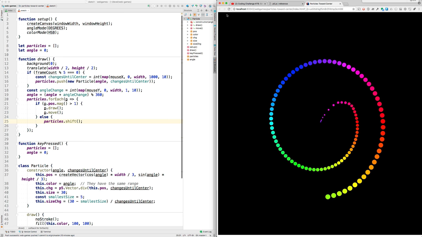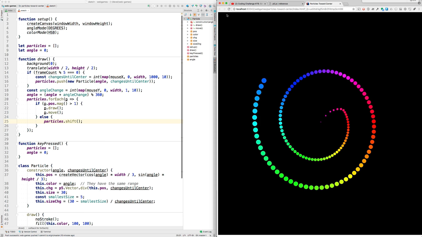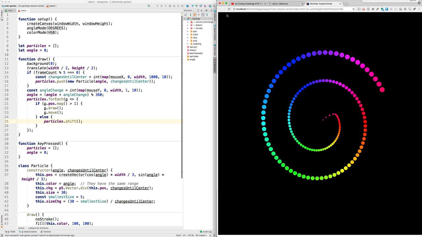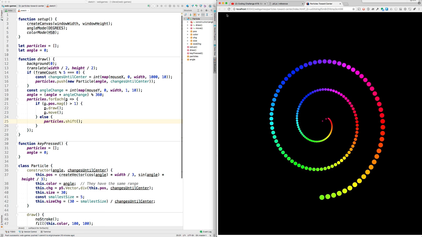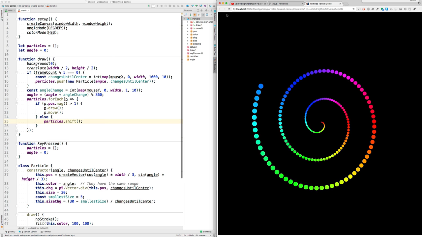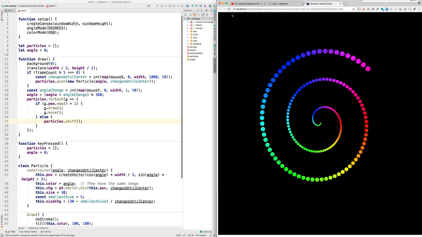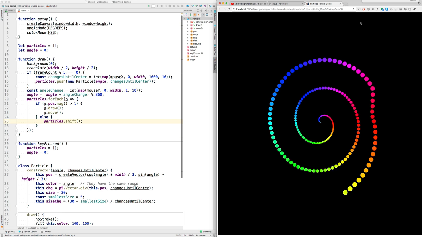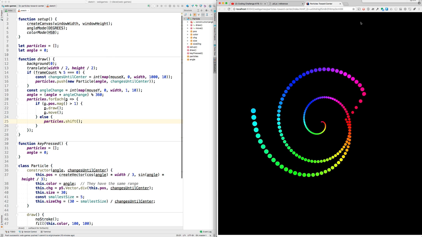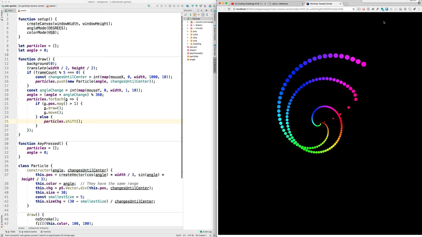Notice also that it's each individual particle that retains its speed. So when I make an abrupt change, you see some strange bending going on there.